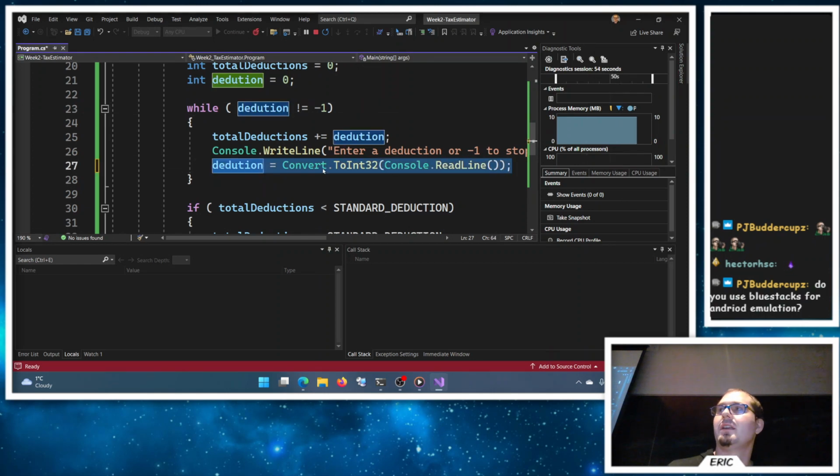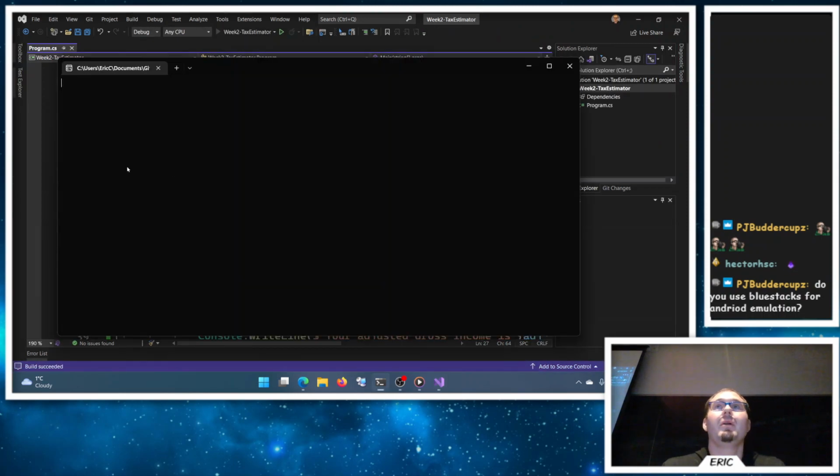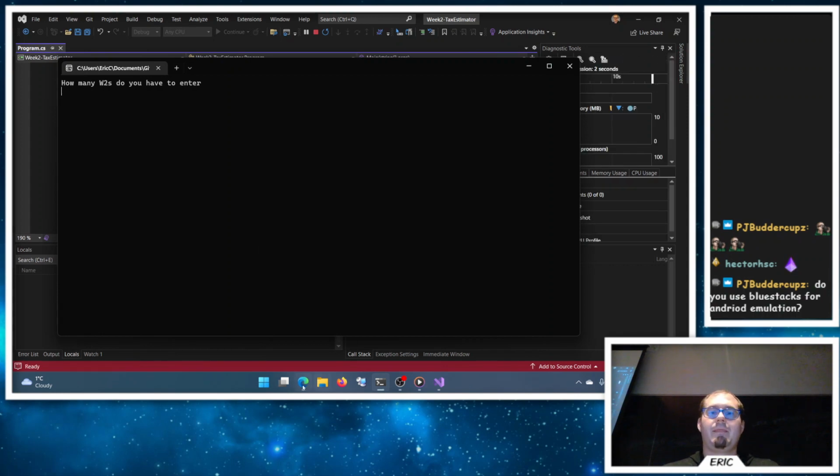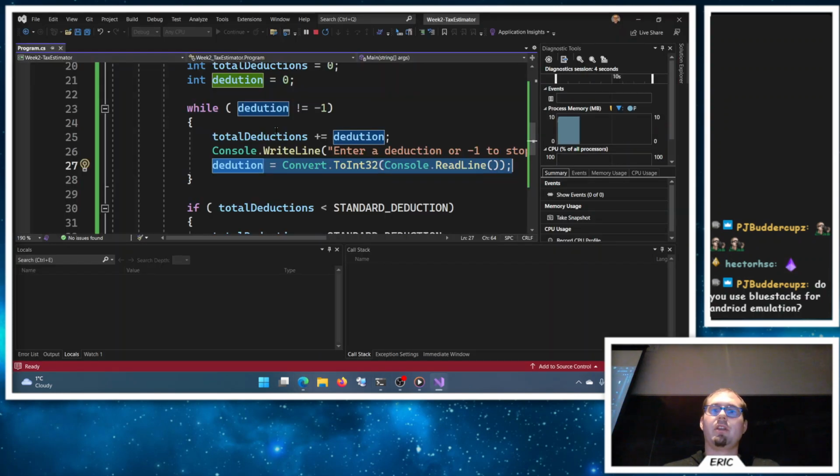Equals is the right thing here. That's probably a bad copy paste, right? Change the value of it. Don't add to it here. And this is why we try stuff. Add it on there. Well, I'm going to add it to total deductions here.